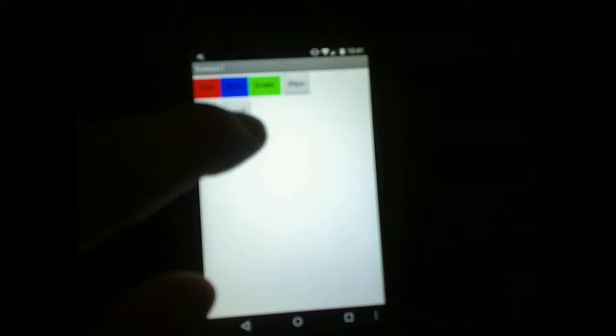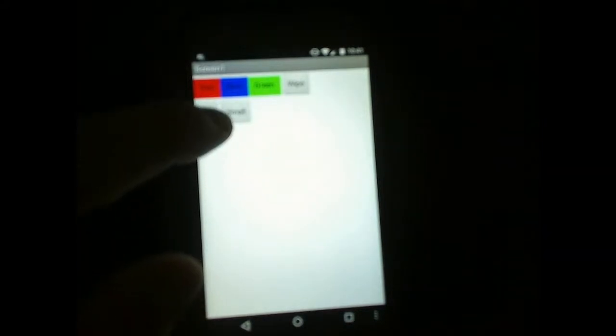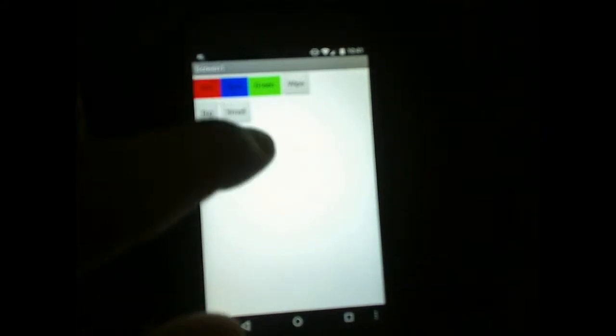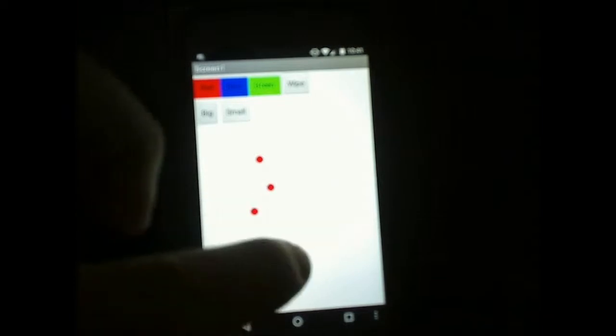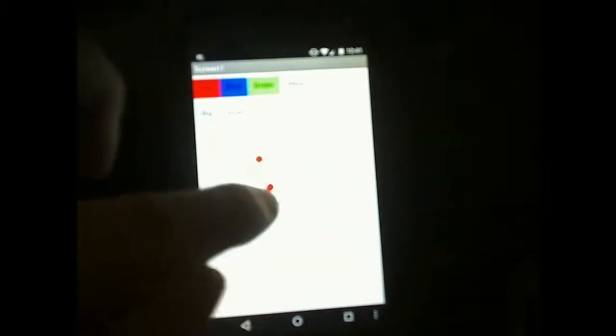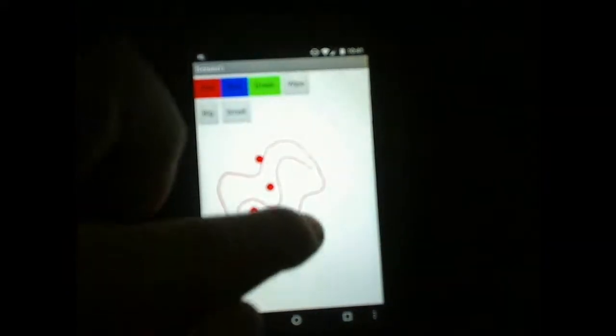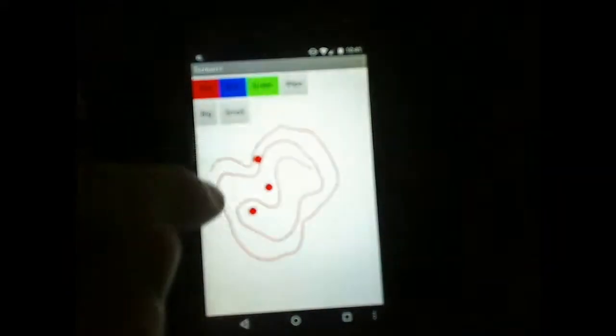Now, one thing that you may notice is that even if I choose big, I have big dots when I tap. If I do a line, the line still stays the same size as it was originally, because we did not adjust that particular option when we created this. Okay, that's it. That's the end of Paint Pot 2 and the end of this assignment.